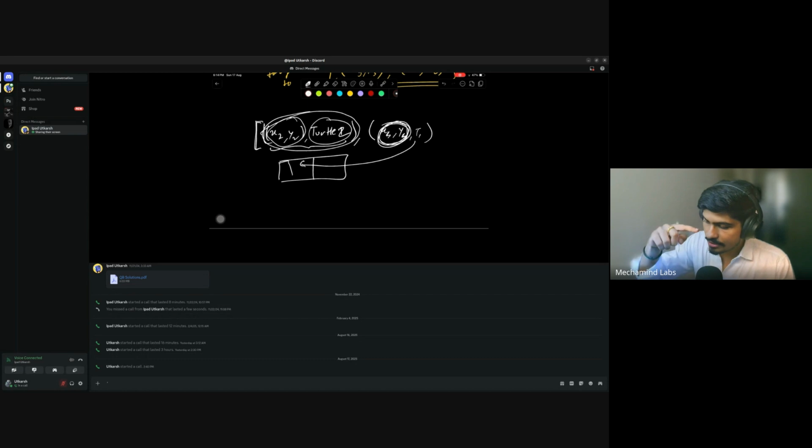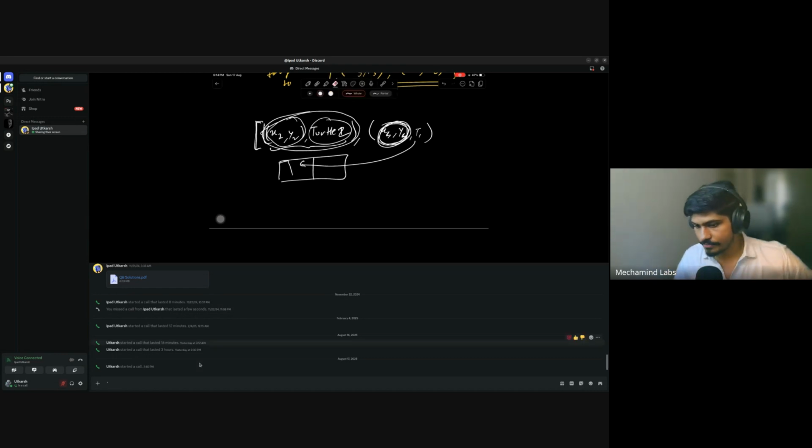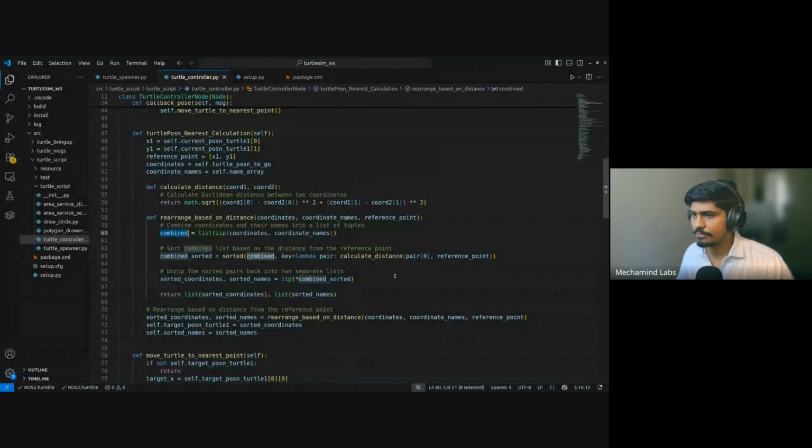So if one number comes forward, the name associated to that number also comes forward for killing purpose. So this is what the zip function does. And what it is doing, we are sorting it using the combined array. This combined array is unsorted. We are putting this array here. We are using a lambda function to iteratively sort.